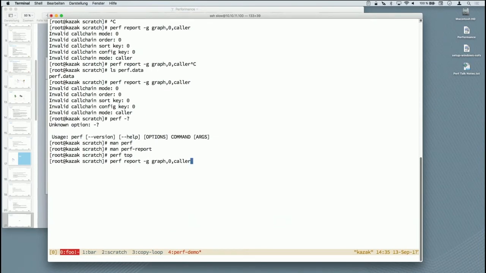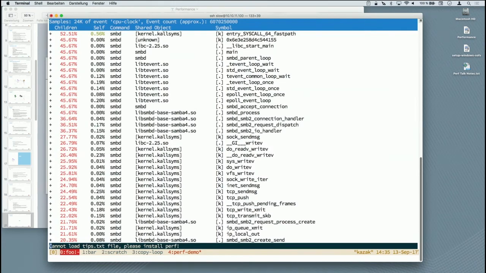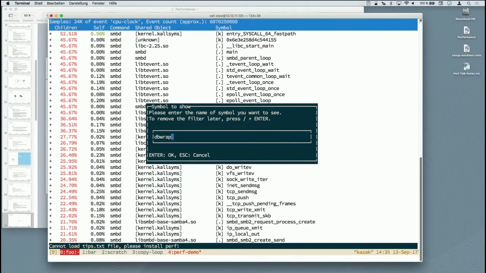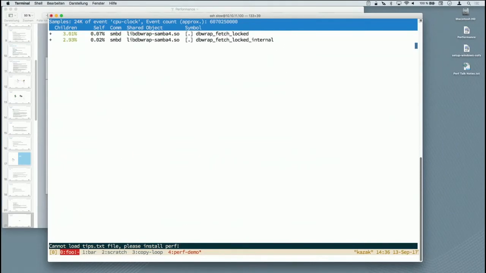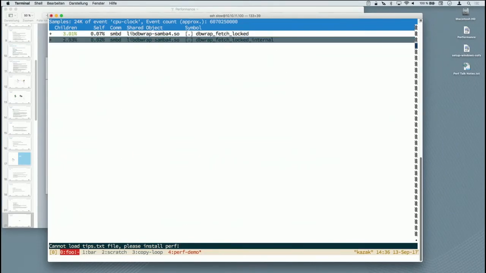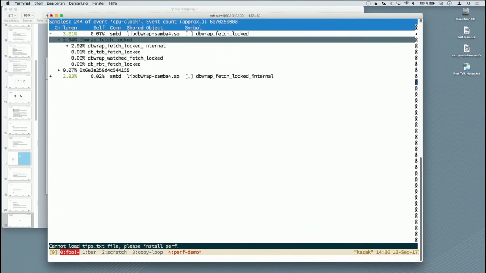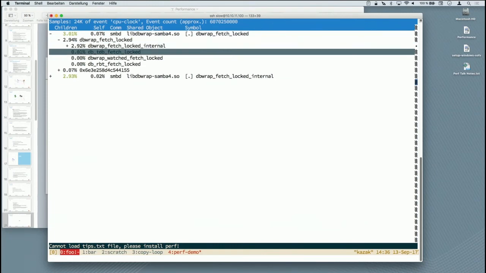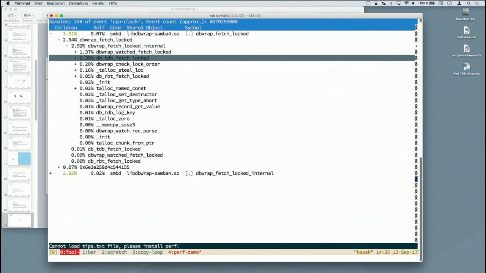So just by running a report on an existing trace file, you are in control. And what I now wanted to show you is, say you have a function where you are suspecting that it is taking quite a lot of time. What's going on? I'm just filtering here. Enter the function name. So I'm filtering the symbols by just a string I entered. Which takes us to dbwrap fetch locked. I can again recursively drill into it, which is not that interesting. That is not what I wanted to show you. You can look here how much time is spent there in called functions and continue to drill down.